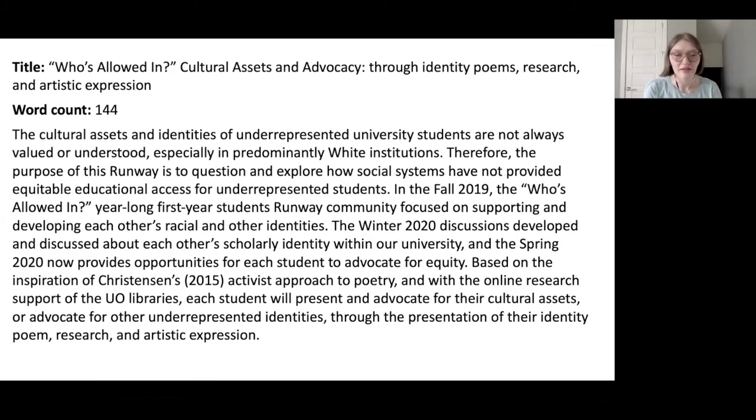One thing I really like about this abstract is that it has a very clear process for how the students accomplish this goal. It has a very clear purpose statement. They even use the phrase, the purpose of this runaway is to question and explore. So they have a very clear purpose statement. I think their methods are pretty clear as well. And does anybody see anything missing from this abstract?